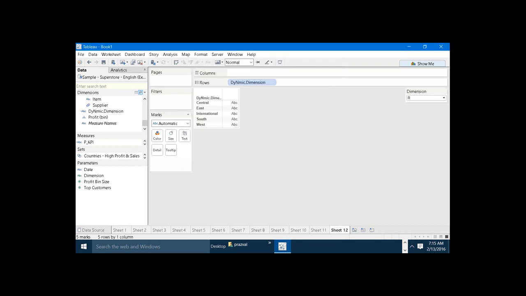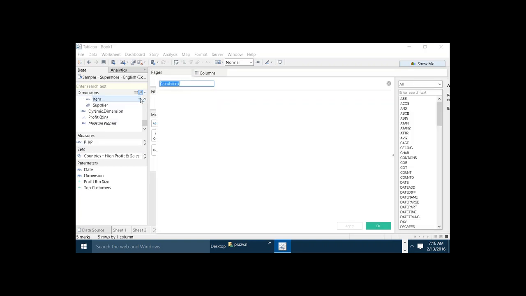For month, I would like to get the month name, and for quarter, I would like to get Q1, Q2, Q3, Q4, and year normally in the form of integers only. And for the day also, I would like to get integers only. So how to get it that way? Just create a calculated field with the name dynamic date.